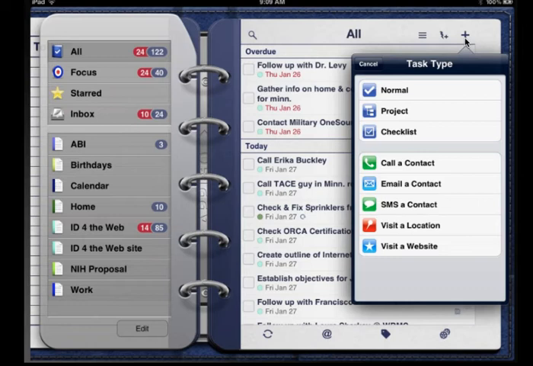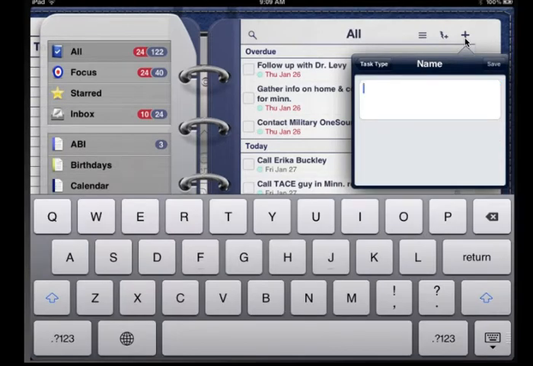What I'm going to do now is tap on normal, because I'm going to create a new normal task. And you'll see what happens is the screen changes. It says name, so I can come in here and say pick up Jackson at groomer. Jackson's my little dog. So now I have pick up Jackson at groomer. I can save this particular task.